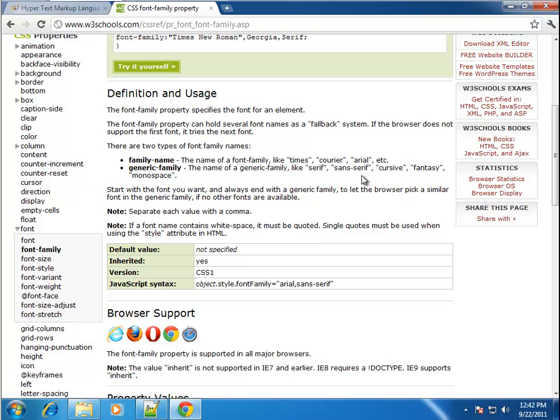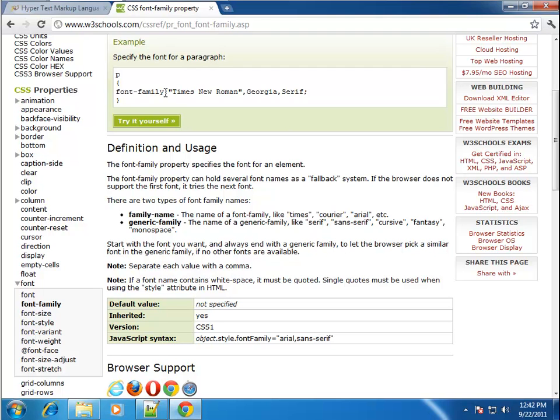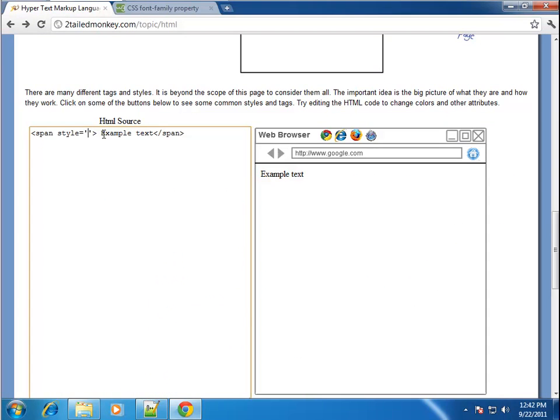With font families, these are the basic ones like serif, sans serif, cursive, and they have a little example here. We're just going to do font family Times New Roman. So I'm going to copy that over. Now we didn't actually see a change here because it already was in Times New Roman.